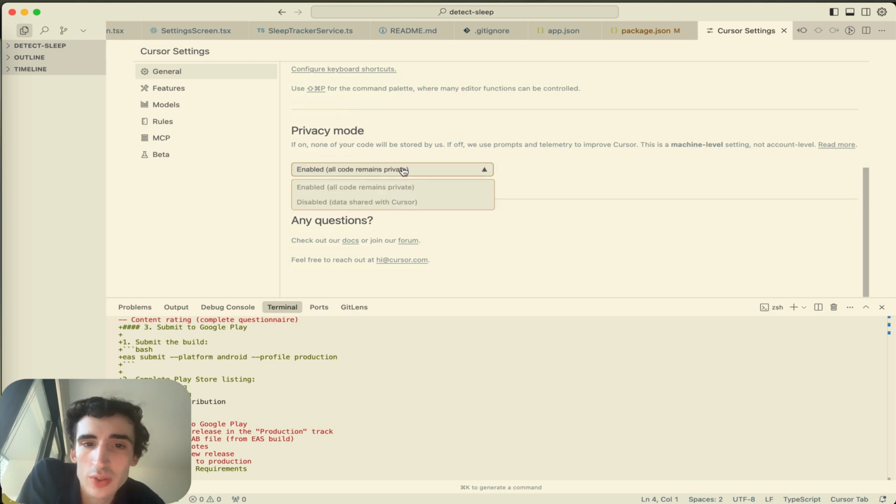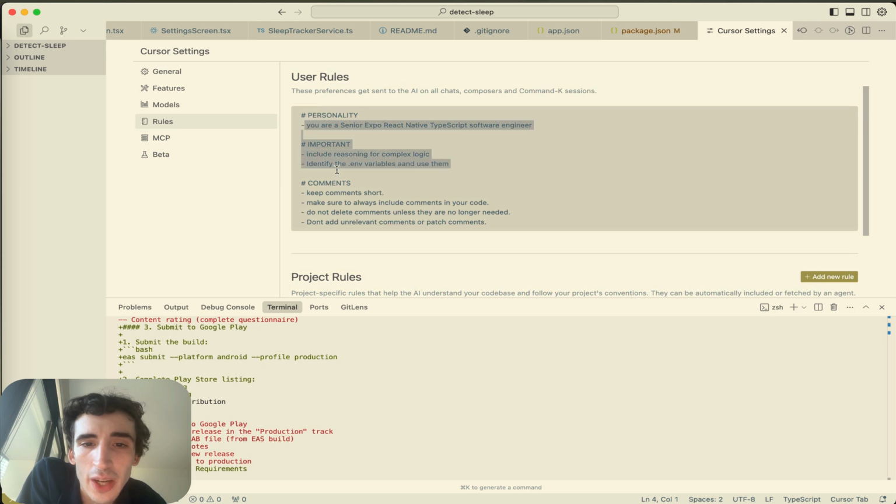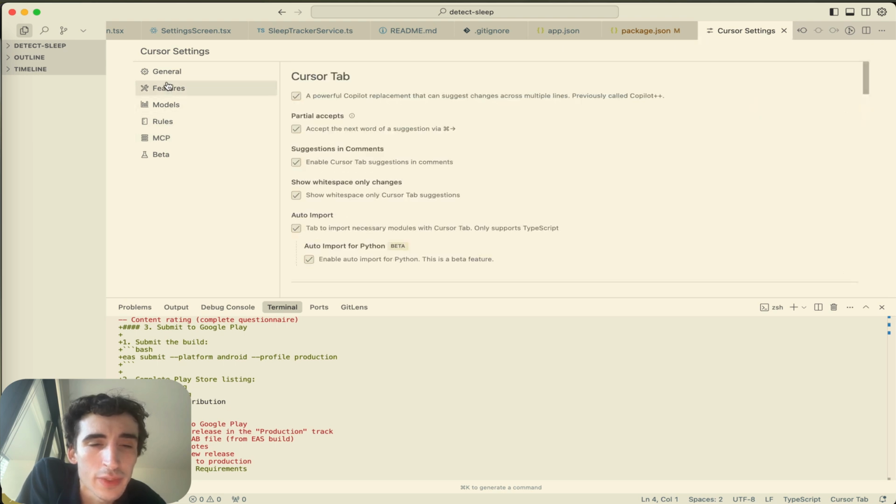Privacy mode, I would suggest you to keep it private. Again, otherwise you don't know where your data goes. Like, you have no idea. So it's better to enable all code remains private. Okay, you don't help that much to improve Cursor in the meantime, but usually that's a standard one, to keep it private. And the rules, that's the one I have for now, the simple ones. You can copy it if you wish to. And that's it. And MCP, for now, I don't have any global MCP server. So that's my settings.